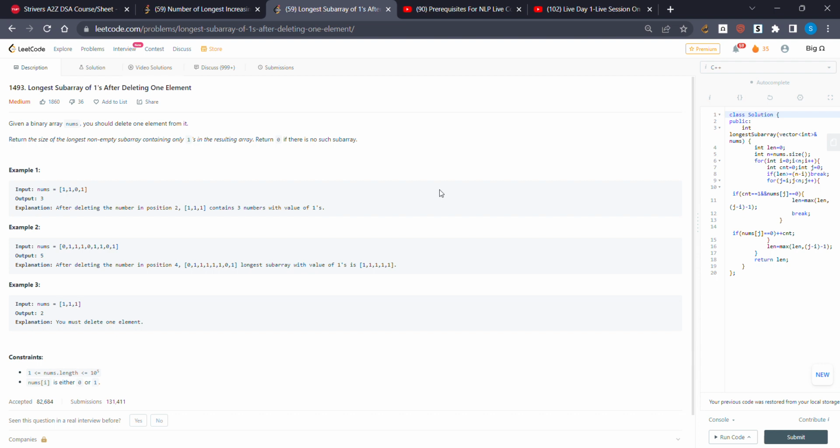I will give you a brief understanding of this question with test cases and one base case that is really important, in any subarray question. So, given a binary nums array, you should delete one element from it. Return the size of the longest non-empty subarray containing ones in the resultant array. Return 0 if there is no such subarray. So it simply means return the longest non-empty subarray of only ones.